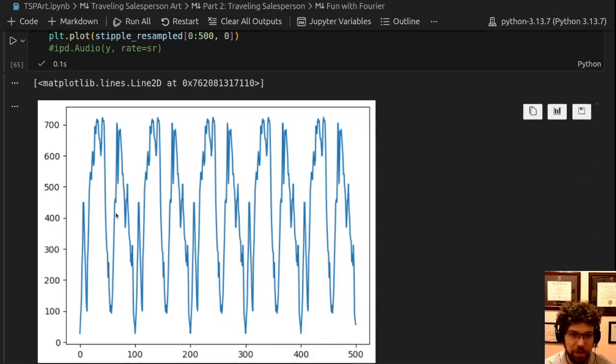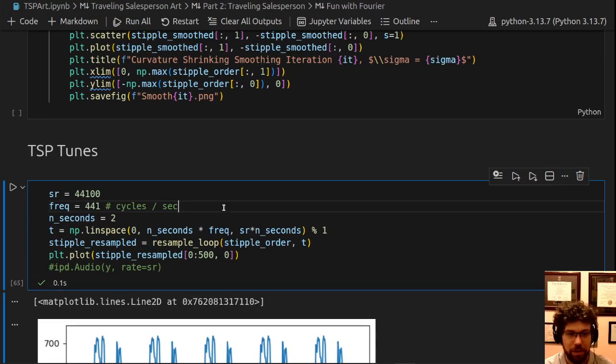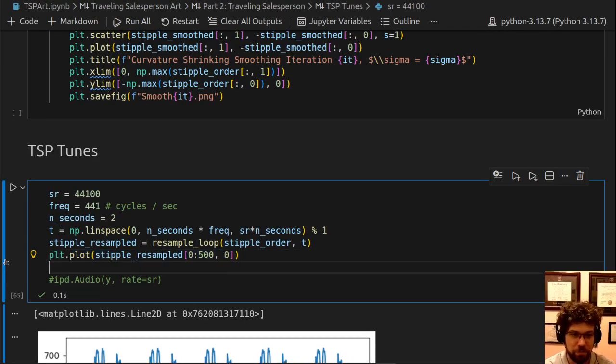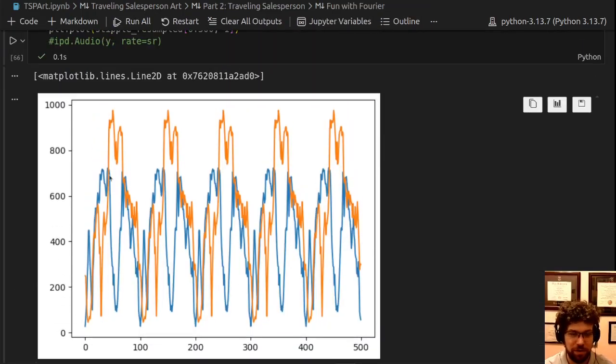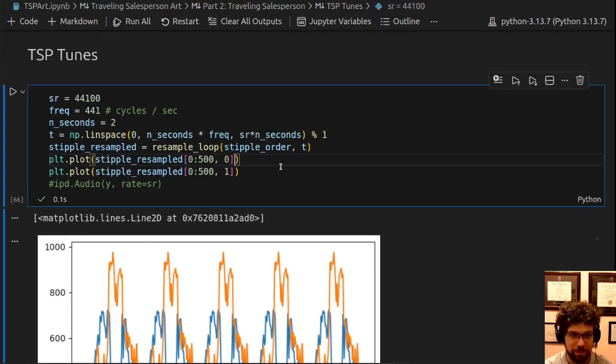So look, you can see it's repeating itself every 100. If I plot the second coordinate, it's also repeating itself every 100, but it has a different shape because that's the y coordinate. It's doing something different from the x coordinate.